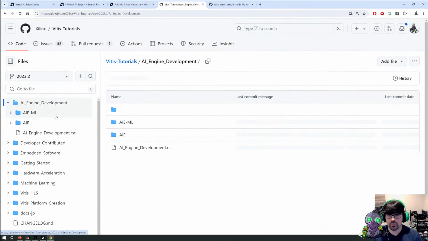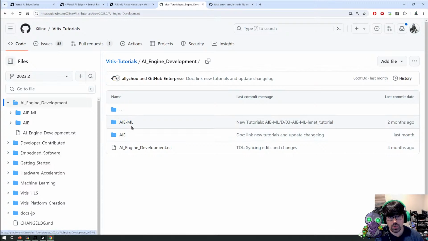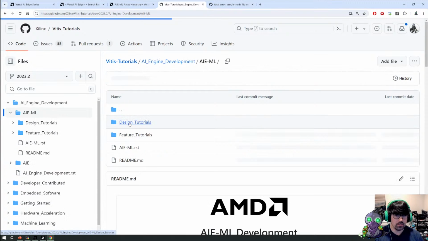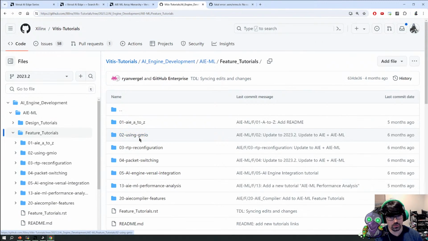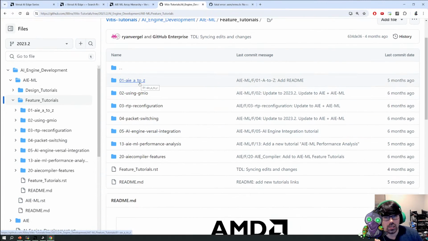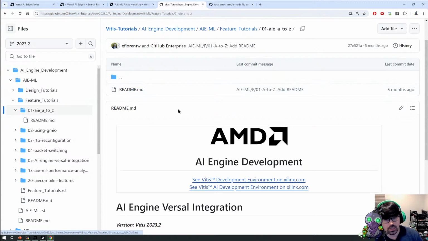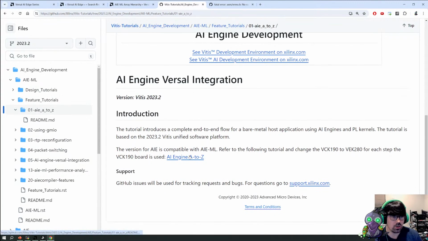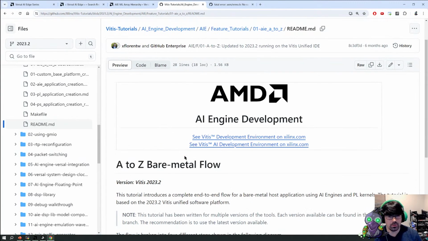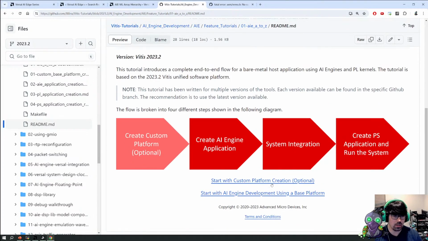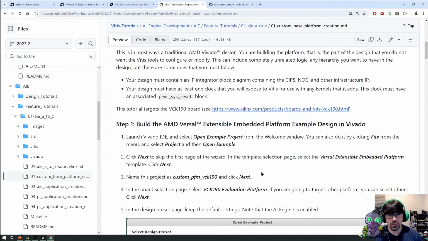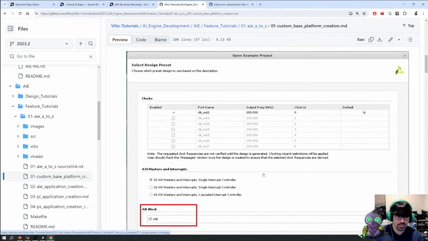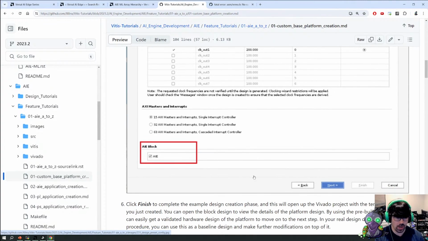So we're going to go to the AIE development. Since we're on the AI Edge, we're going to look at the AIE-ML section. We're going to go to the feature tutorials, and then we're going to go to the AIE A to Z. This is just kind of getting something base set up. And it wants us to go to the other example, so we're just going to jump to this example and use a custom platform. They suggest using an example project, but we're going to do one from scratch. I want to show you how you can do this from scratch.